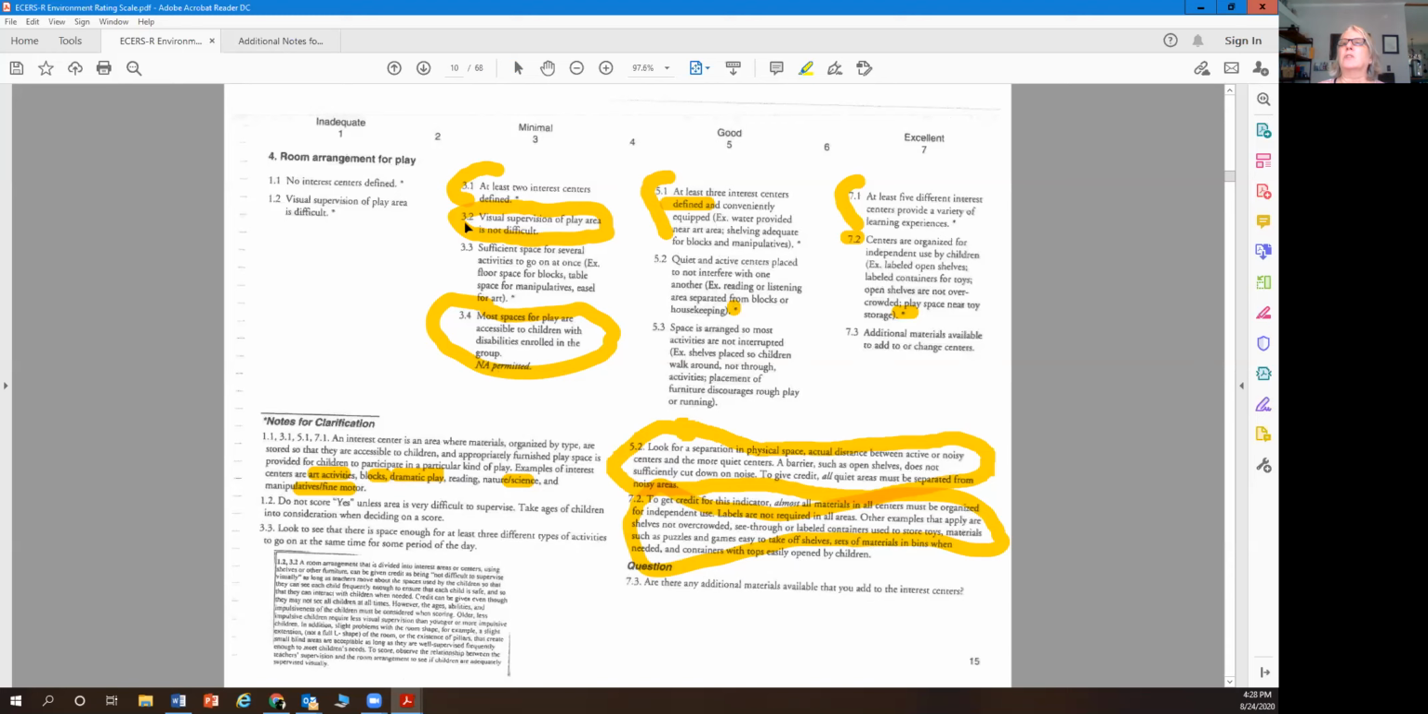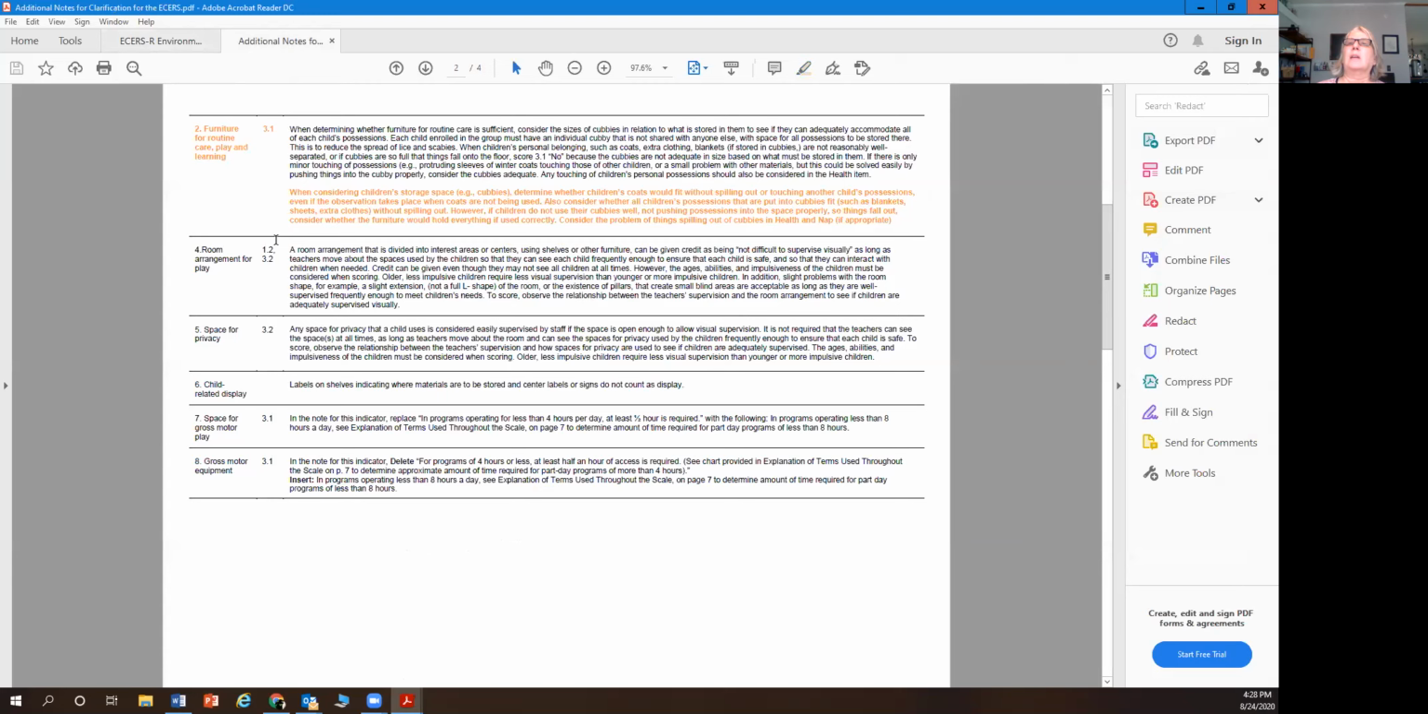And I'm going to, if we go back to visual supervision, I actually pulled up the additional notes and I've got it here. Whoops, sorry. Okay, so here, furniture, no, that's not it, sorry. Down here, number 4, room arrangement for play. Here's some additional notes here. A room arrangement that is divided into interest areas can be given credit as being not difficult to supervise visually.